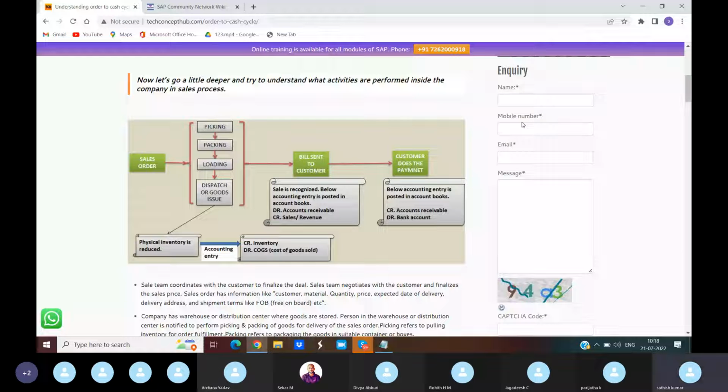Okay, thank you. So the O2C cycle starts from sales order and ends with the customer payment. You can see here: sales order, picking, packing, loading, dispatch of goods, bill sent to the customer, and the customer makes the payment. Up to dispatch of goods, it comes under the SD module, sales and distribution, and the billing and payment come under FI, finance. In vendor, we do outgoing payment, you know that. But here it is incoming payment, because we are selling the goods to the customer and getting the payment from the customer.